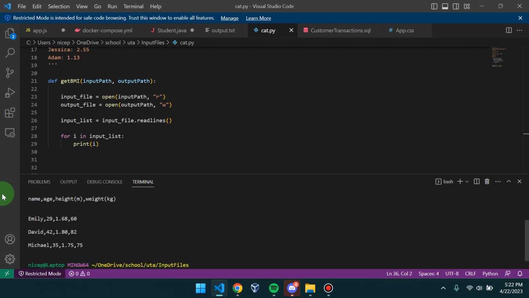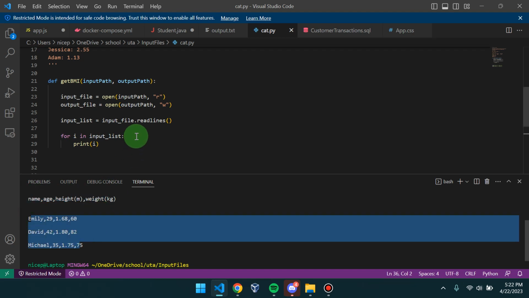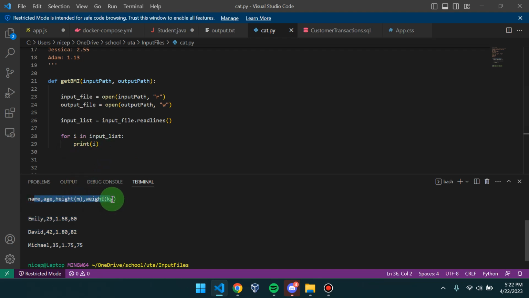So i's first is going to be the sort of title row at the top, and then you have the actual data below it. So let's start formatting this so it's a little easier to work with. The first thing I want to do is get rid of this line because I don't want this in my actual output. This doesn't help me at all.